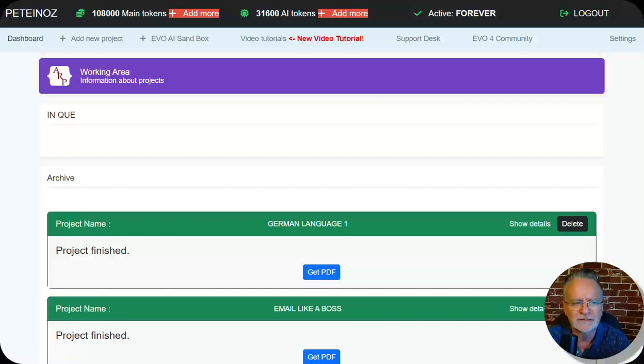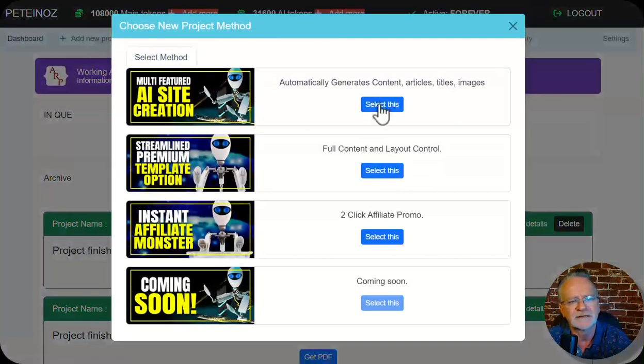So you've just purchased EVO. This is what you're going to see when you first log in. You won't see these here. These are my past projects. We've got the dashboard, which is where we are now. You can add a new project by selecting one of these.